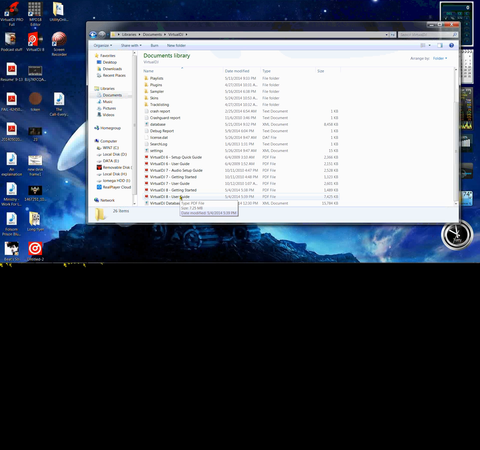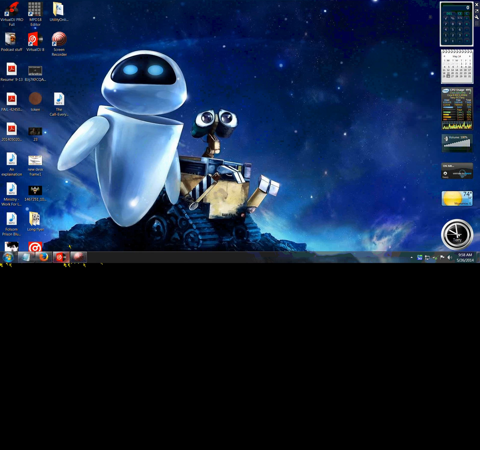8 is 3 times bigger. That means there's 3 times as much information you have to process to make the system work for you the way you want it to. So I'm really going to emphasize reading the manual. It's really important in version 8 to do that.